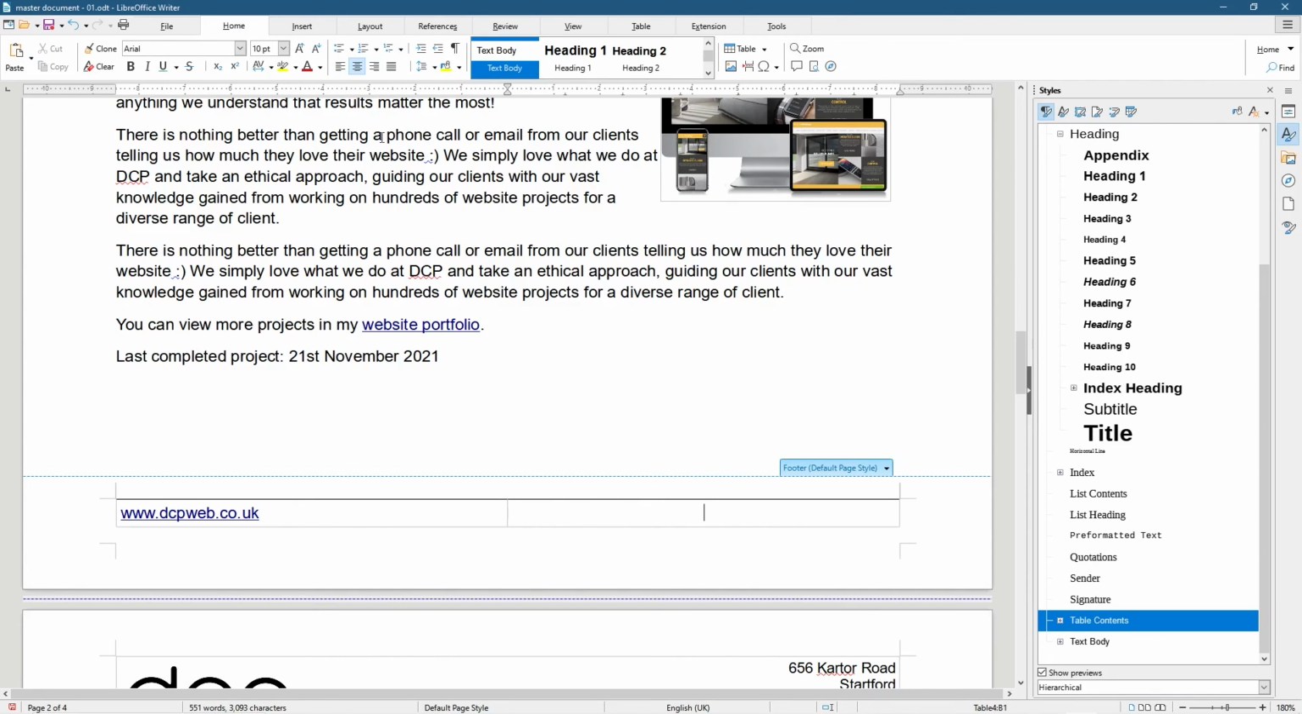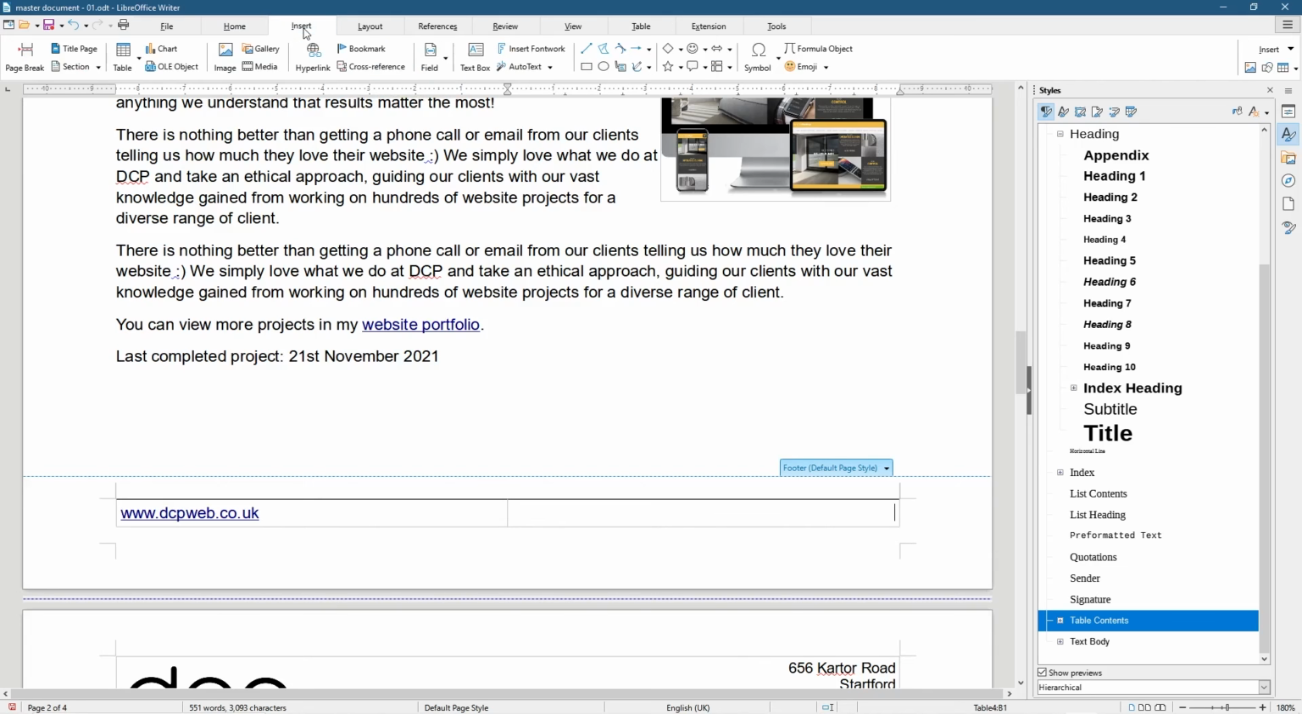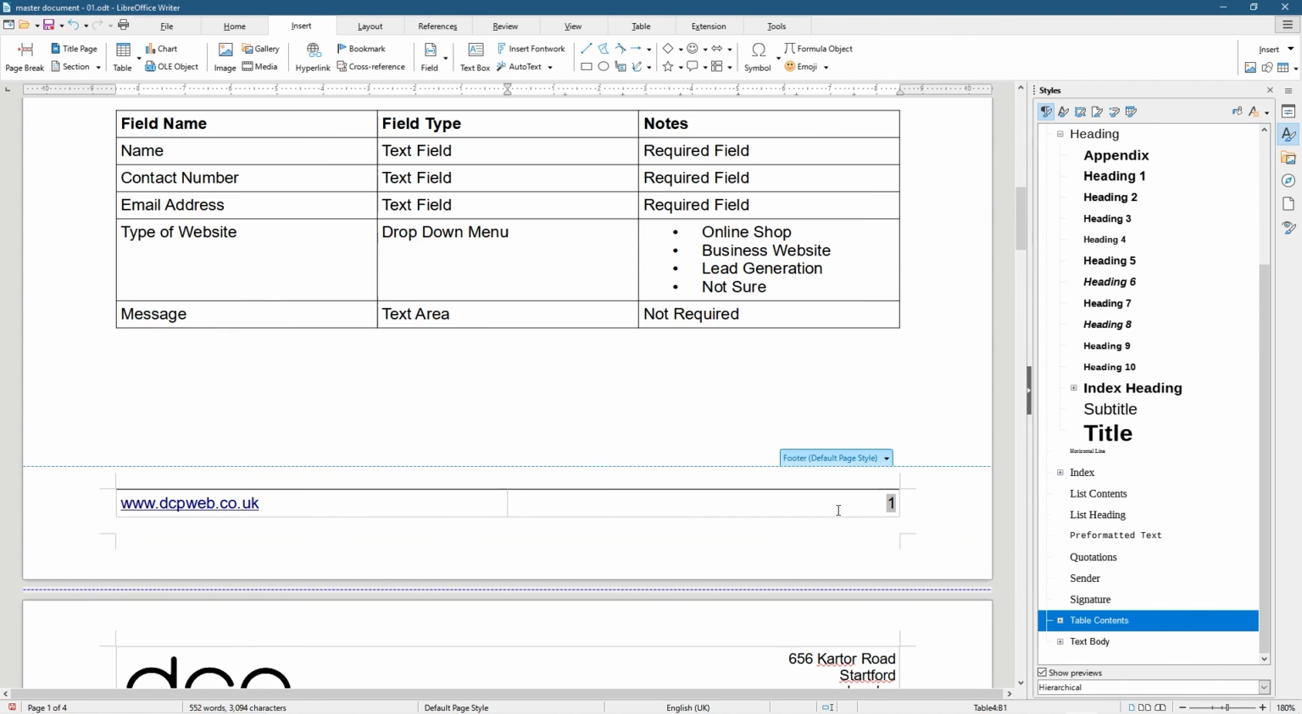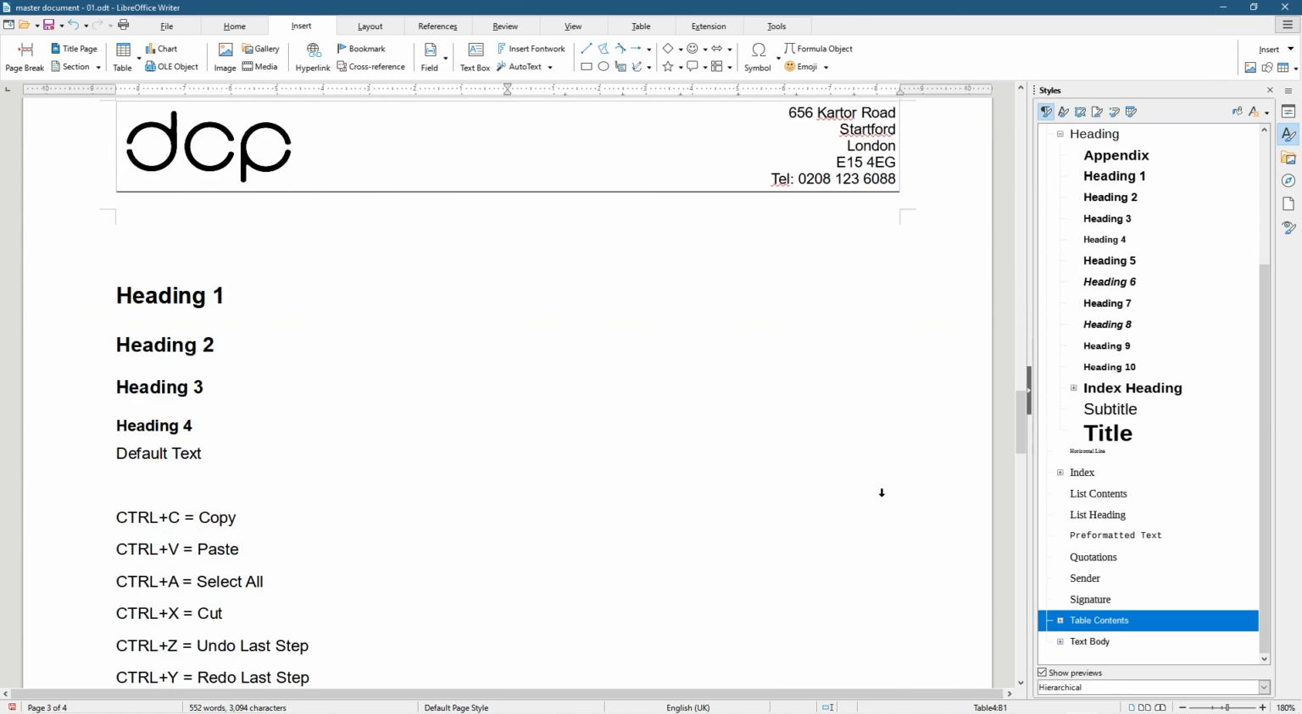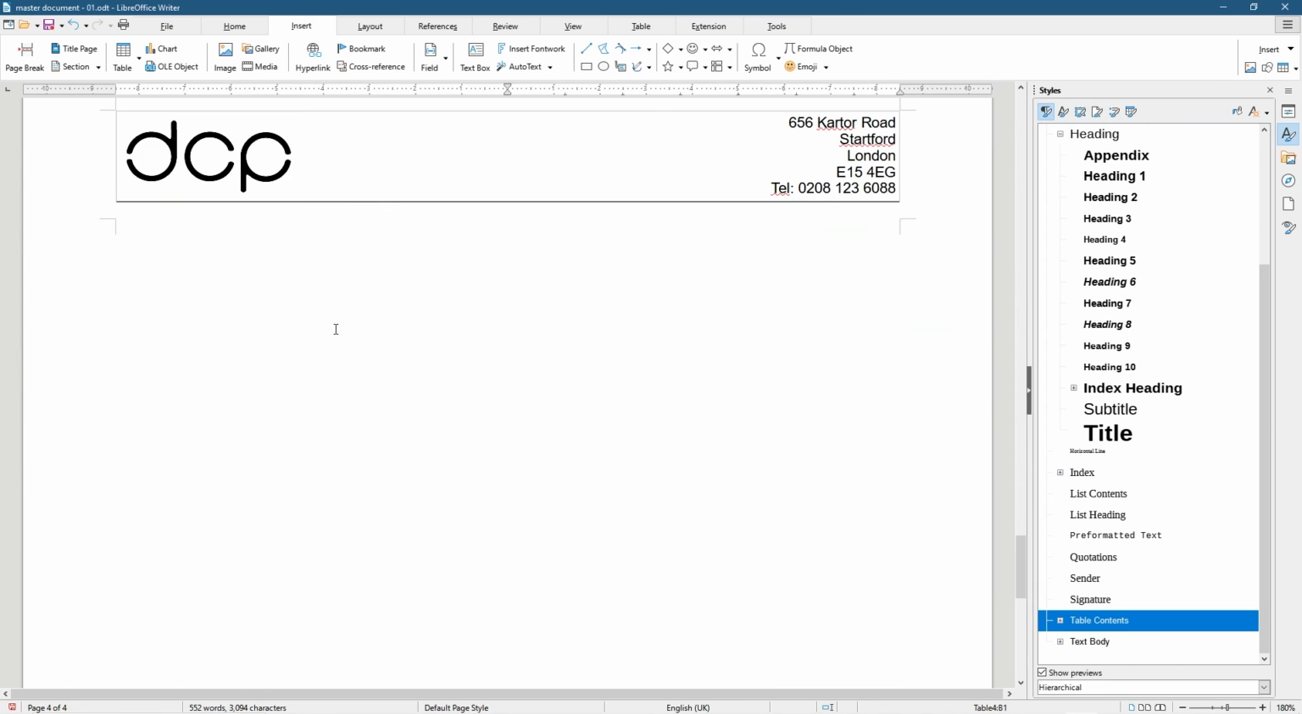We'll click on this cell over here, and we're going to right align it, go to Insert, and then we'll go to our field here and select page number. So now we can see there's a page number 2 here, because we've got a page above which will be page 1, and then we've got a page below which will be page 3.